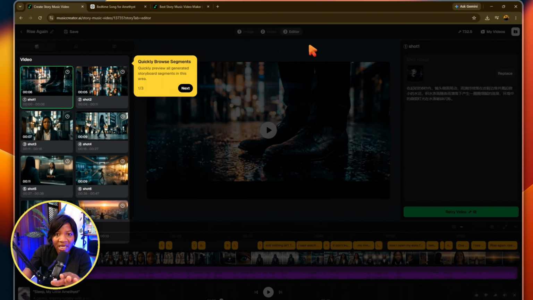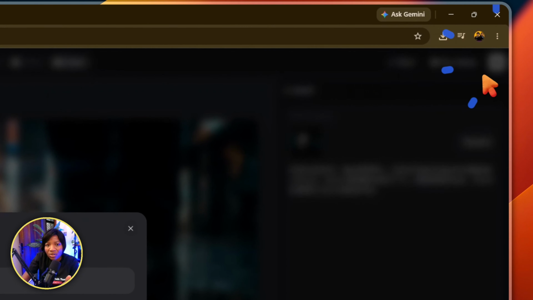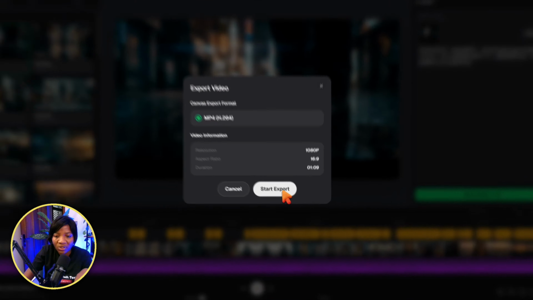Now this is the editing part. So now the video editor on MusicCreator AI allows you to edit the video. If there are any corrections that you want to make at this point, you can see everything on the timeline. It has joined the images and the videos. It has put everything together in one piece. Now that this is completed, this is where you can then tap to export the video and tap on start export. Now let's see what the final music video looks like.